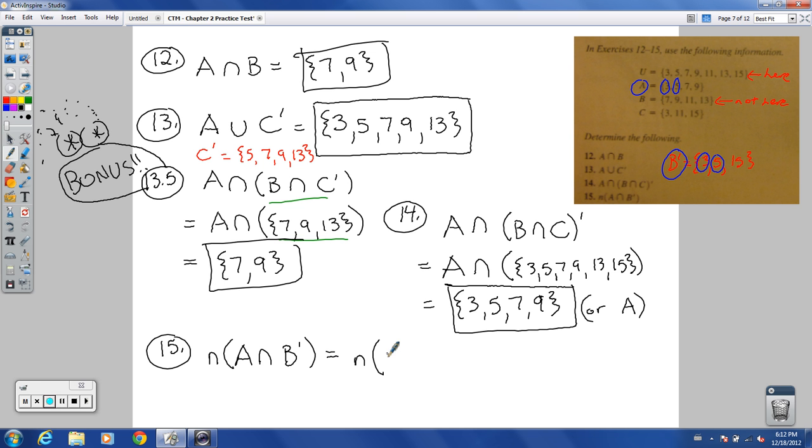Another way to write this would be to say something like this: the number of elements in the set that contains 3 and 5, because A intersect not B is the same as saying {3, 5}. We just figured that out, and so that would be 2. There are 2, because there are 2 elements in the set A intersect not B.